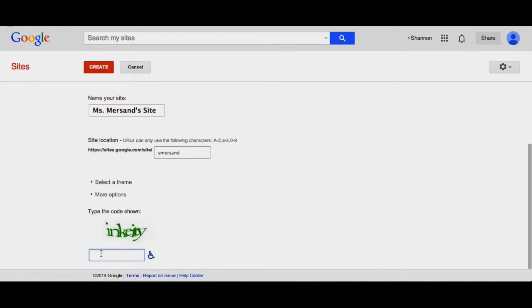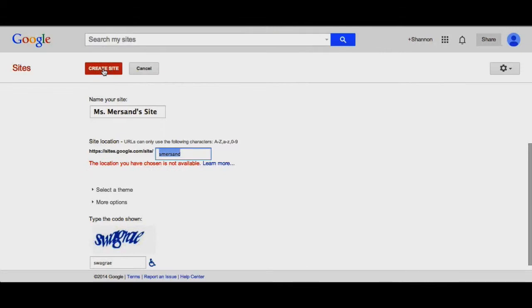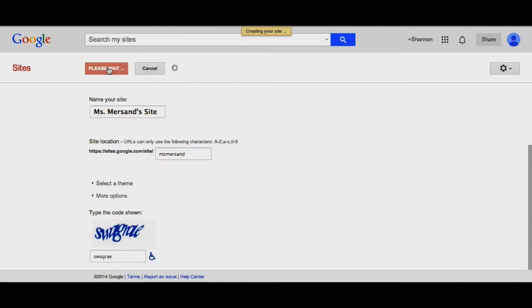Next, you'll be asked to enter a code. I then click Create. Unfortunately, the URL that I'm trying to use has already been chosen by somebody. At this point, I should try to make adjustments to see which URL is available. You'll probably have less difficulty if you're using a Google Apps for Education account, because those URLs get linked directly to your school. Again, I'm going to create site.